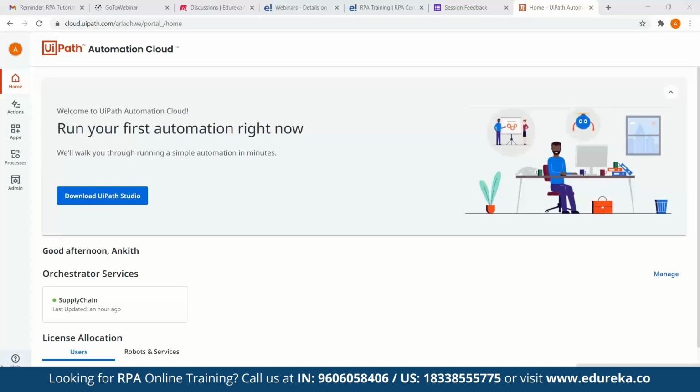Once you download it, you just have to double click and start the installation. You don't have any complicated steps to install UiPath. Just double click on it and it will install. Finally you have to activate your account.